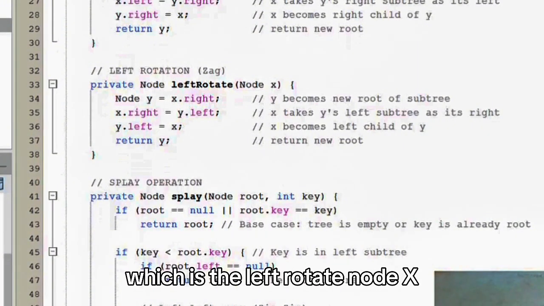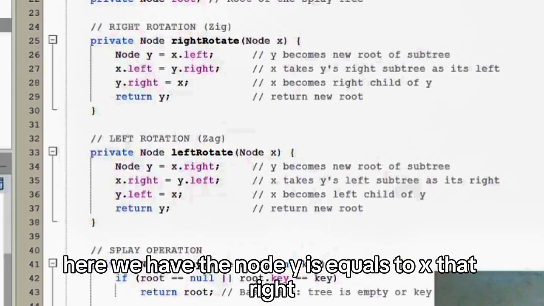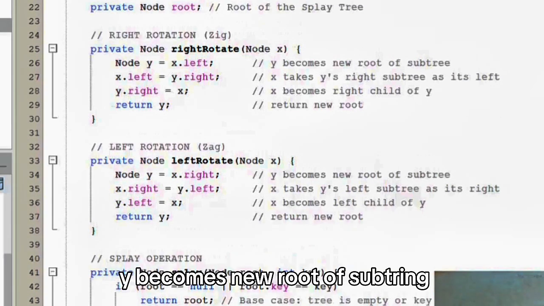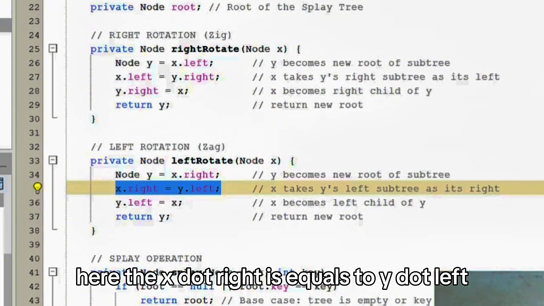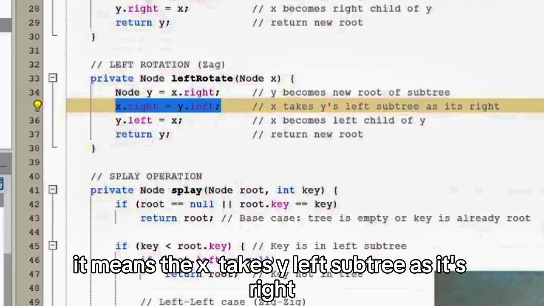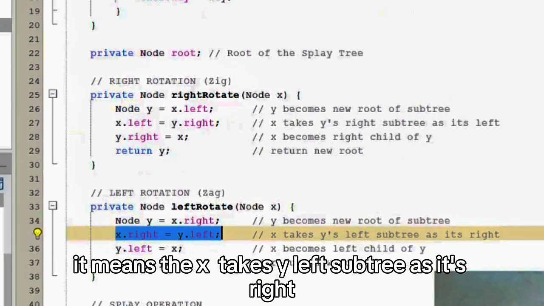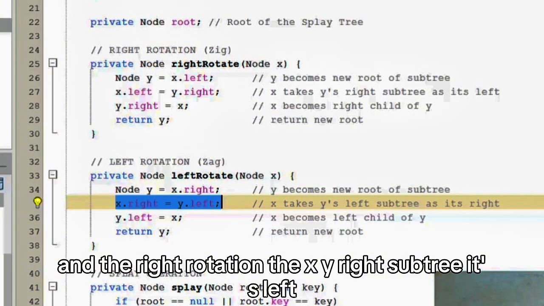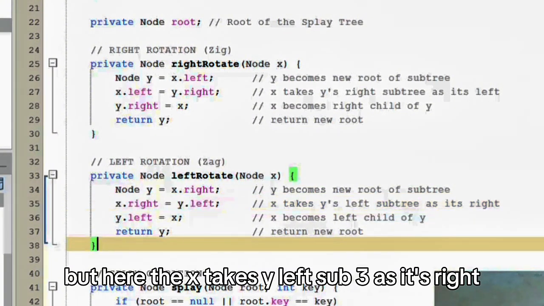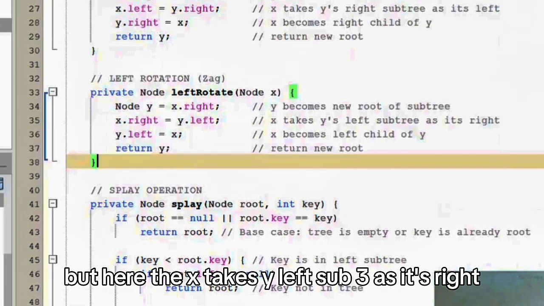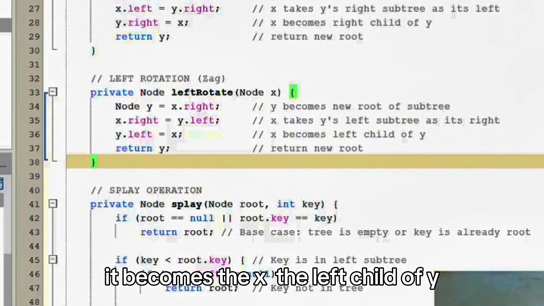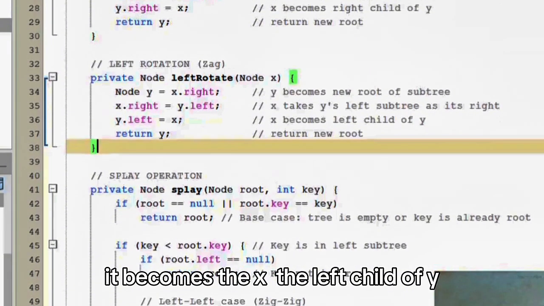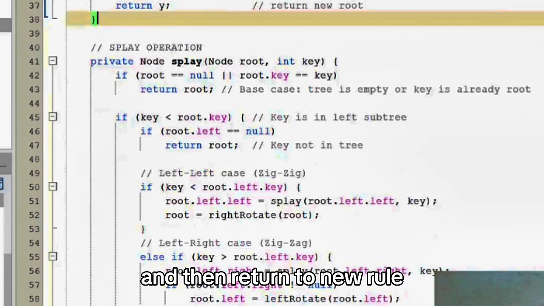Same for the left rotation, which is leftRotate Node x. Here we have Node y equals x.right. Y becomes the new root of the subtree. And now we have x.right equals y.left. It means x takes y's left subtree as its right. And y.left equals x. It means x becomes the left child of y. And then return the new root.